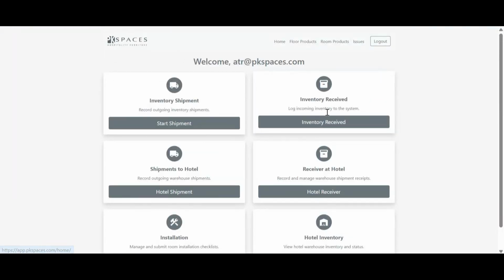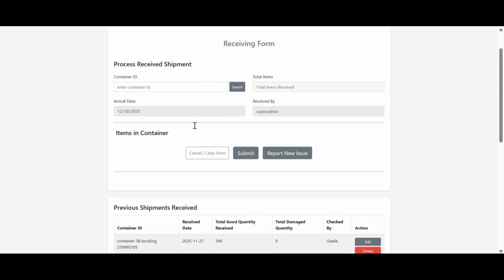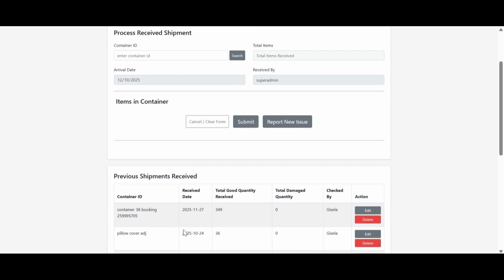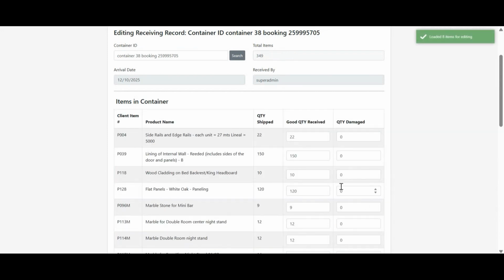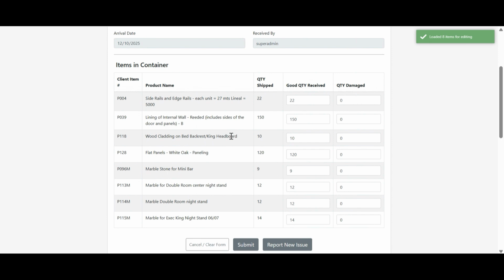Now we will move to the inventory received card. Here the user will basically enter the container ID which he just received, and after searching that container, he will be able to view the entire product list under that container. So here you can see that these are the items which were shipped inside this container.